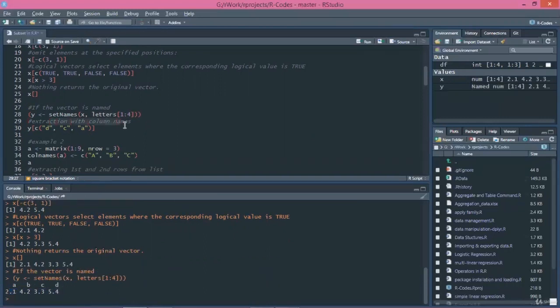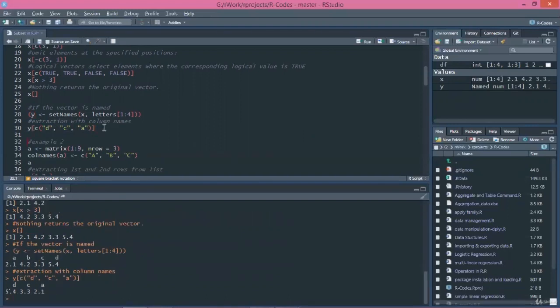Now we are extracting values using the names. As you can see, I am using the y variable now, in which my new vector is saved, and within brackets I am taking the names to extract the values. So I have mentioned I want D, C and A's value. Similarly my result is the D, C, A values, that is 5.4, 3.3 and 2.1.